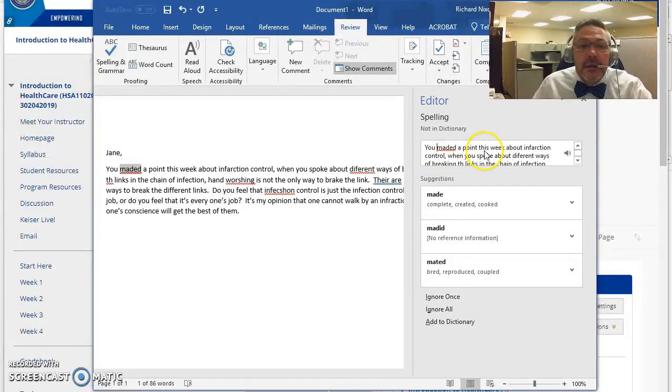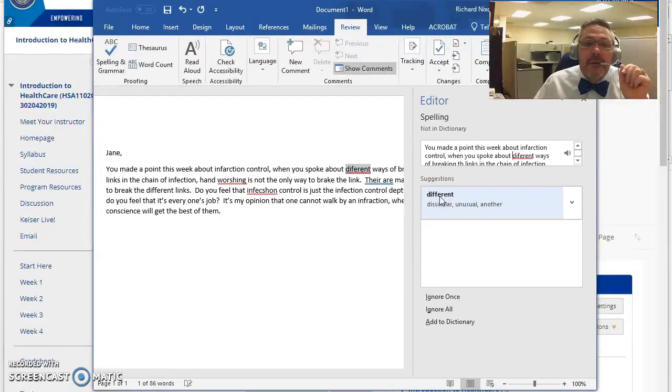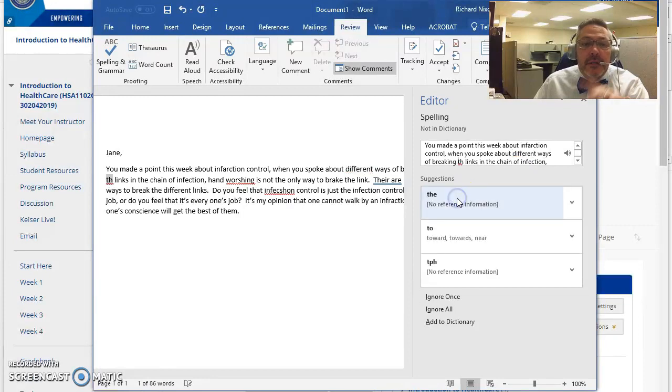You mated. So it's saying here that this is an incorrect form of you made. So it's suggesting that I use made, madid, or mated. So you know what you're trying to say. You want to click on made. And then different, I misspelled because there's two F's in different. So it's telling me here that it's different, which means dissimilar, unusual, or another. That's another way you can know, is look at the meaning.